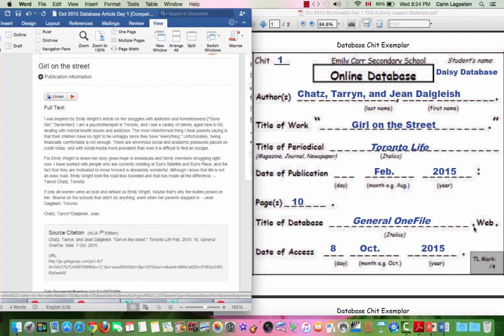Then you would put period, Web. You have to write this word out, period, and then the date of access. That's the date that you actually went on the computer and accessed the article. Today I put today's date, whereas I did this the day before, but you would put the date that you actually took the article and used it. Again, the month October has a period because it's a short form. So you'd put 8 Oct. 2015 and then another period.